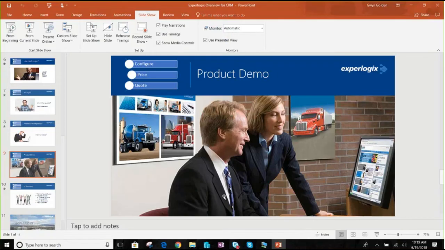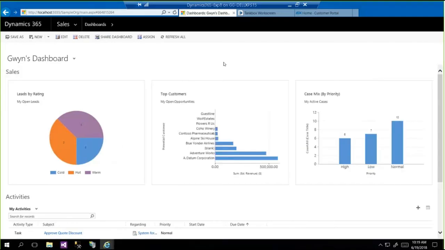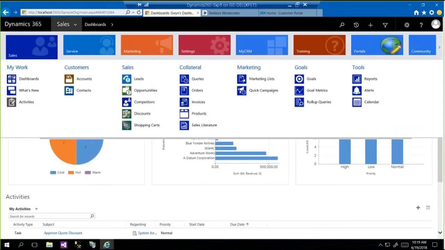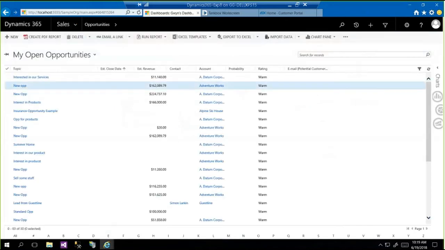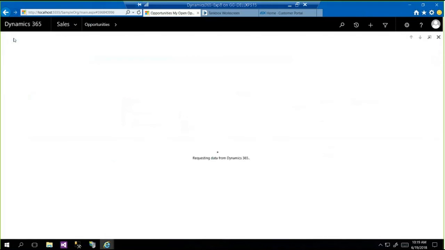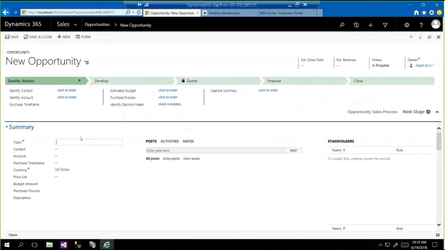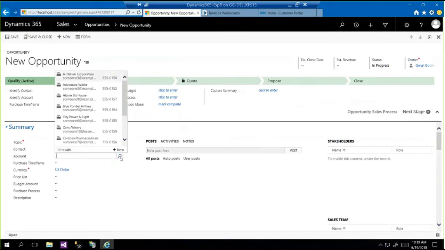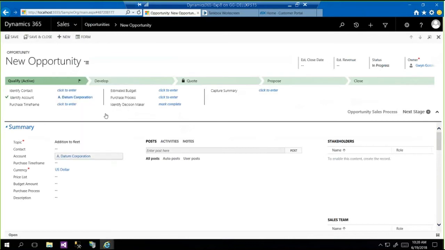Okay, so let's go ahead and take a look at the product. What Experlogix does is work directly within CRM's opportunities, quotes, and orders. So I'm going to take you through a day in the life. We're going to start a new opportunity within Dynamics, and let's say that this customer is interested in adding a truck to their fleet of trucks. We know which customer we're working with, so we're going to select a customer, and there might be a price list associated with them.